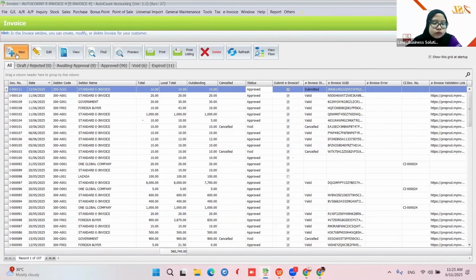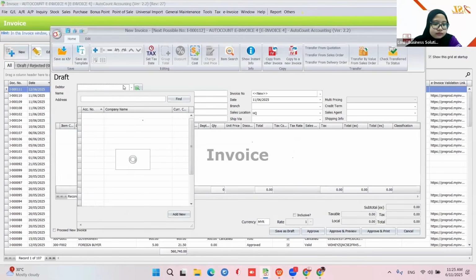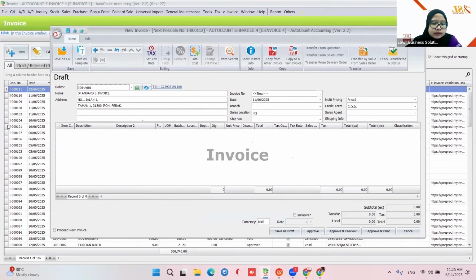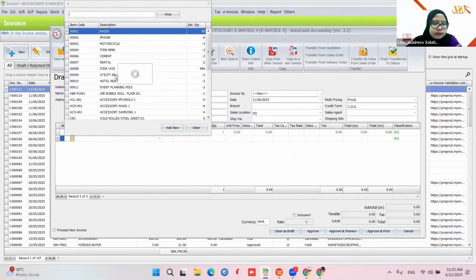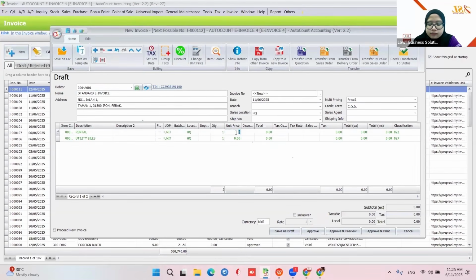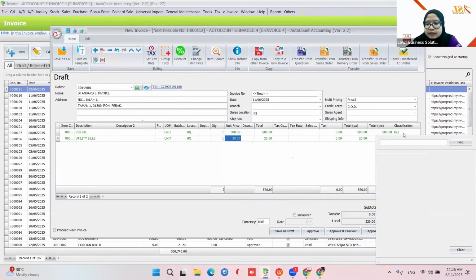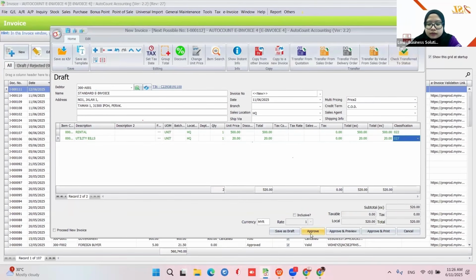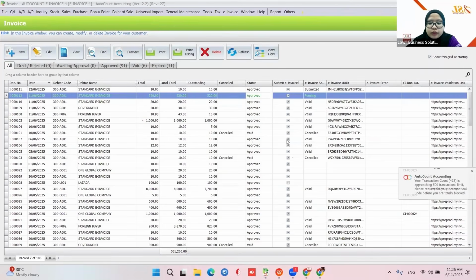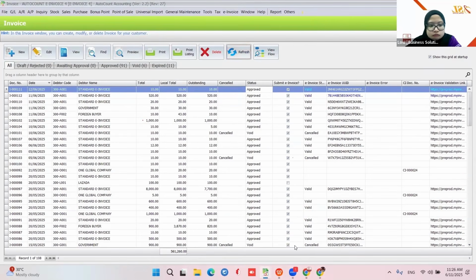Let's say I want to do it for reimbursement. This customer pays for rental, and then she pays for utility bills. Rental is under others, utility bills is under reimbursement. This is how you issue the e-invoice for your tenant. Okay, this document is also valid.